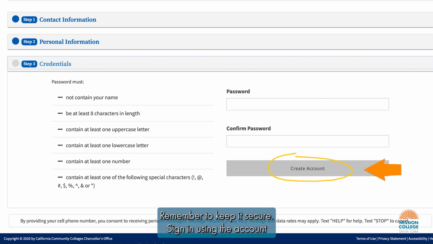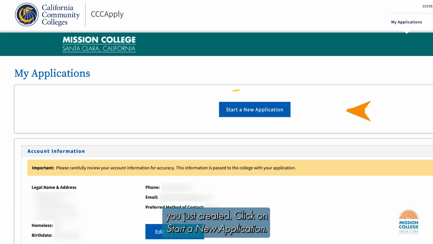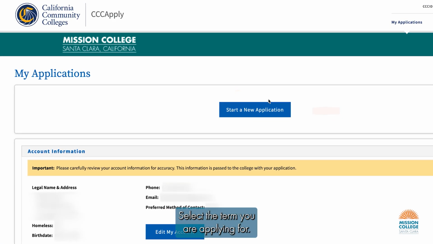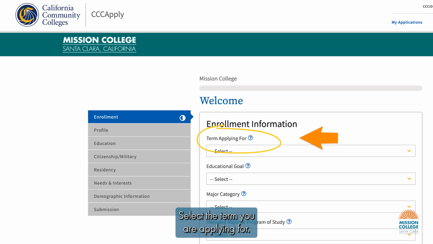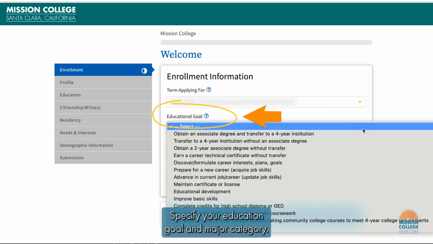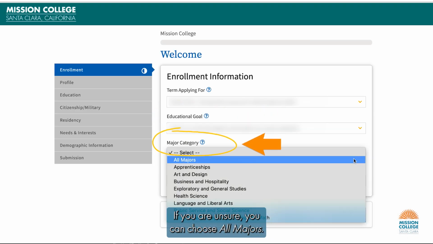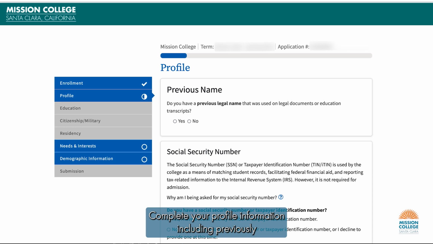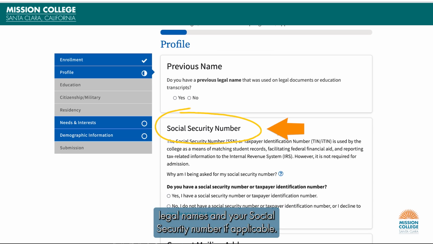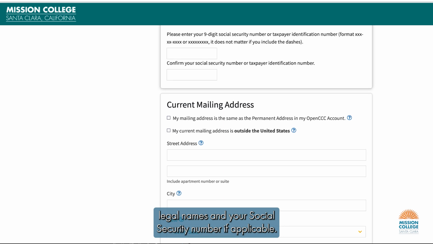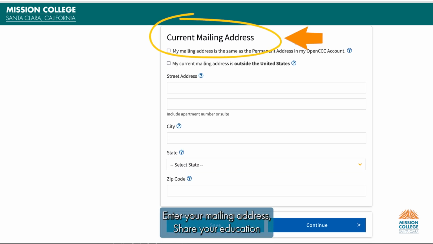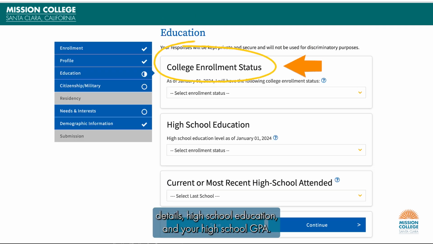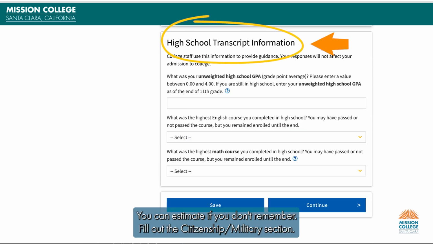Sign in using the account you just created. Click on Start a New Application. Select the term you are applying for. Specify your education goal and major category. If you are unsure, you can choose all majors. Complete your profile information, including previous legal names and your social security number, if applicable. Enter your mailing address. Share your education details, high school education, and your high school GPA. You can estimate if you don't remember.